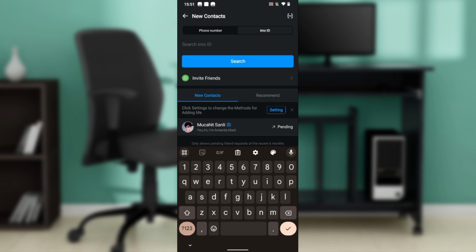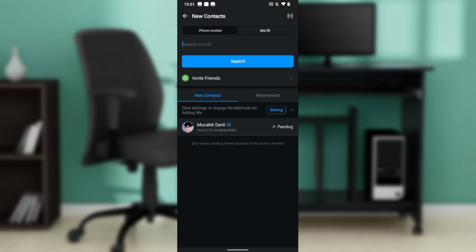Or you can head over to the email ID tab, click on the email ID tab and enter the person's email ID. And once you do that, go ahead and click on search and you'll be able to search a friend that you can now add. Or you can invite friends on WhatsApp by clicking on this invite friends WhatsApp icon, where you can now invite friends to join you on email.